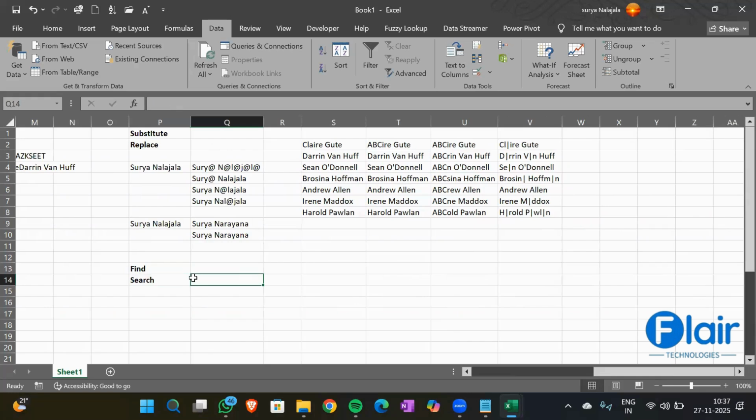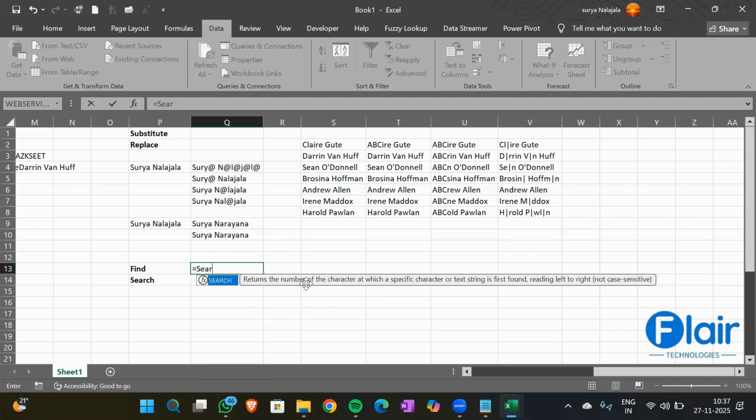Find, search. We have these two functions. These two have the same kind of arguments. Find: find text, within text, start number. If I give search: find text, within text, start number. So we have the same arguments for the functions find and search. These two functions do the same thing: they return the starting position of one string within another text string.